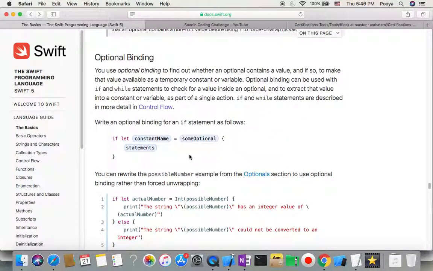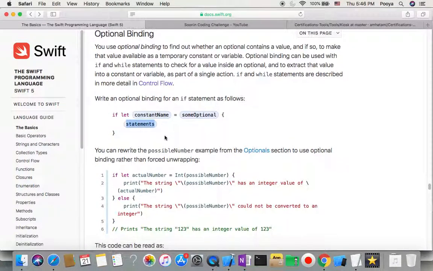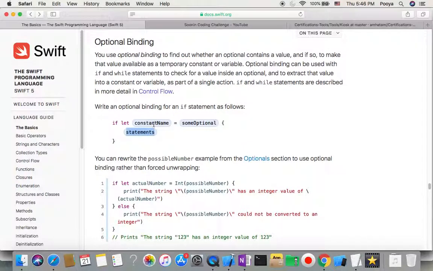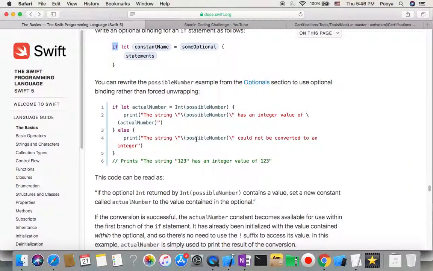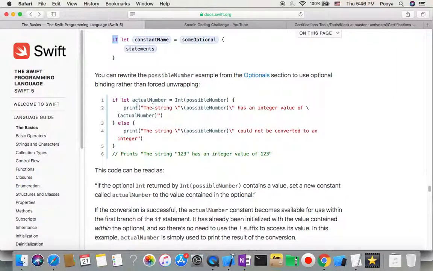Okay, so optional binding. For handling optionals, we can use if let constant name equal some optional, and then we can work with this constant name inside the block. It's kind of the same as what we did here, but this is the official approach. And we can also use guard instead of if as well. At some point, we can use it. This is another option. So here you will see an example.